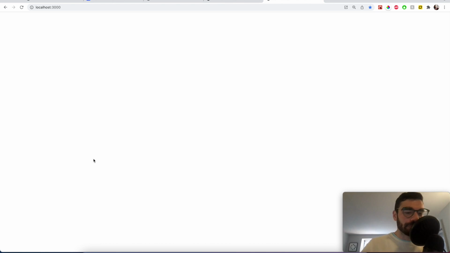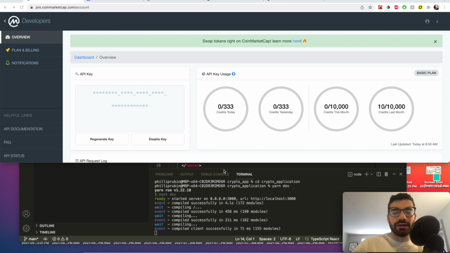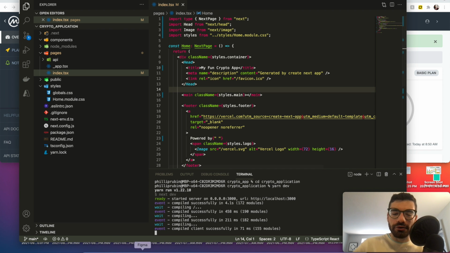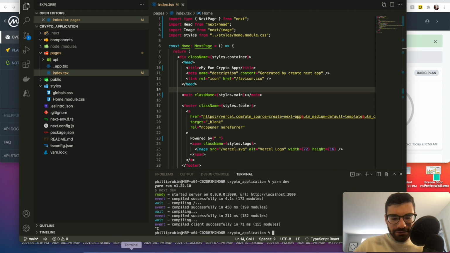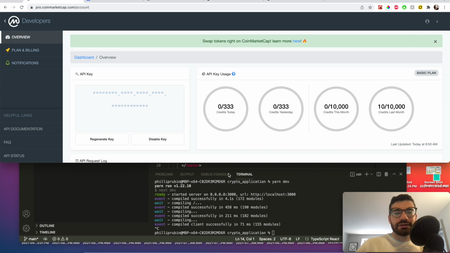Okay, the next part that we're going to focus on, now that we have our basic Next app going, first let's focus on killing this. There we go. Now that we have that basic Next app going, let's try to connect it to the CoinMarketCap API. Just look at the information that we're working with, and then from that we can construct our data visualization around that. Going back to CoinMarketCap.com/account, on the bottom left, you should see an API documentation.